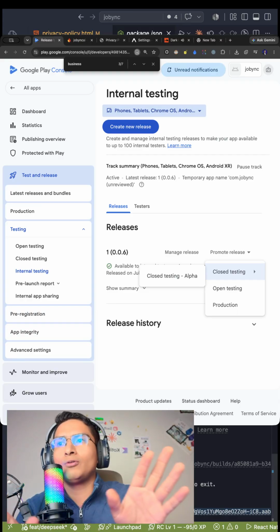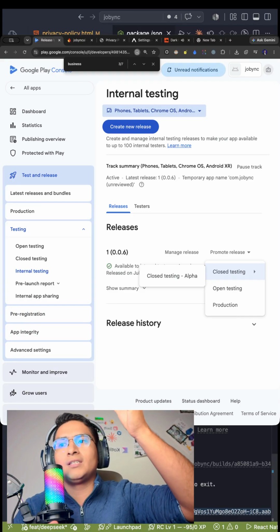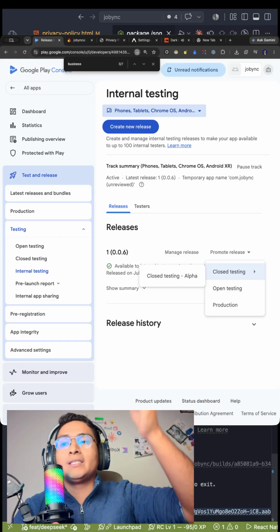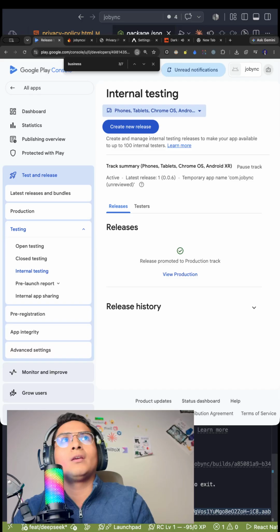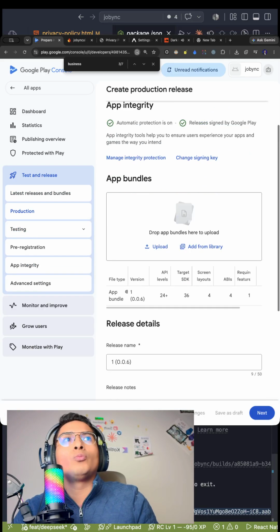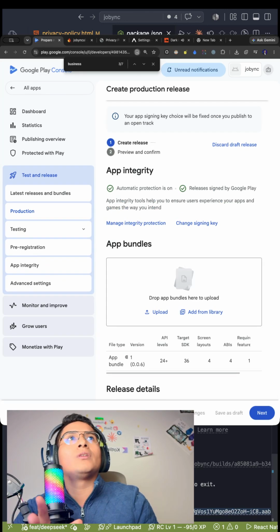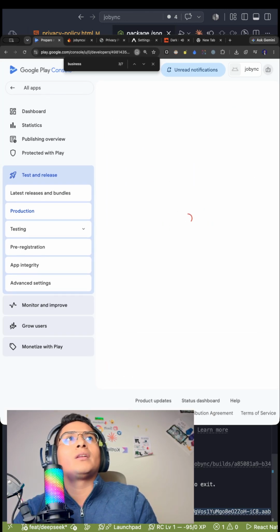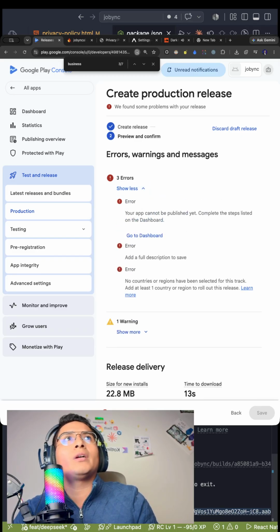You don't need to complete all the things on the dashboard steps. As you can see, I skip some of them and I directly will promote my release version to production. Okay, this is production. And I click on next. What is here? Okay, your app cannot be published yet. Complete the steps listed on the dashboard.